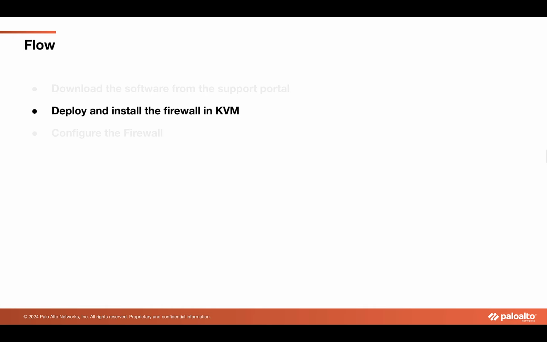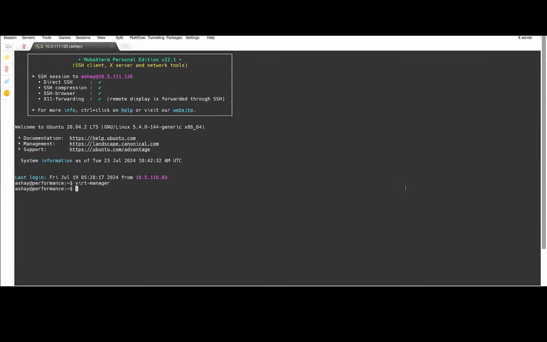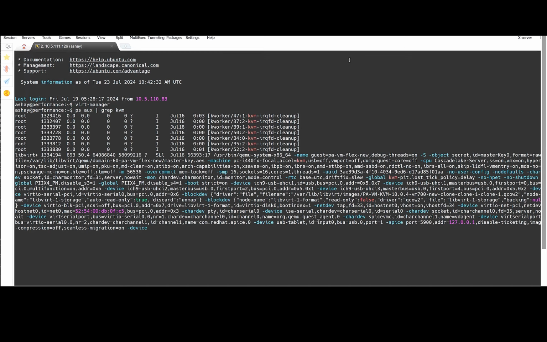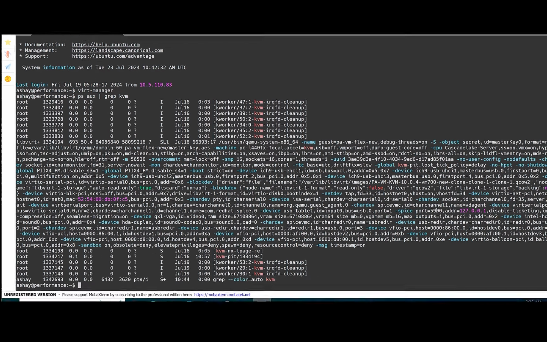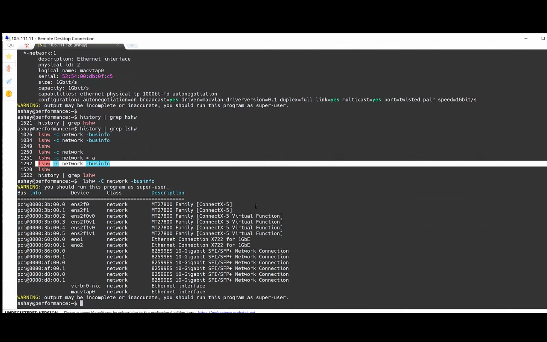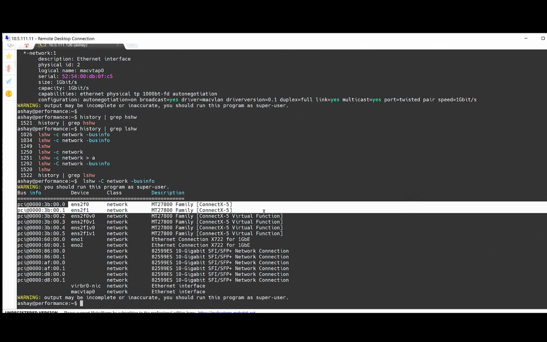Now that we have the image file downloaded, we will now deploy the firewall. This instance here shows Ubuntu OS. KVM has already been installed here. We can verify it using the command. Let us check the interfaces here. This KVM instance has SRIOV enabled. Each interface has 2 virtual functions enabled.